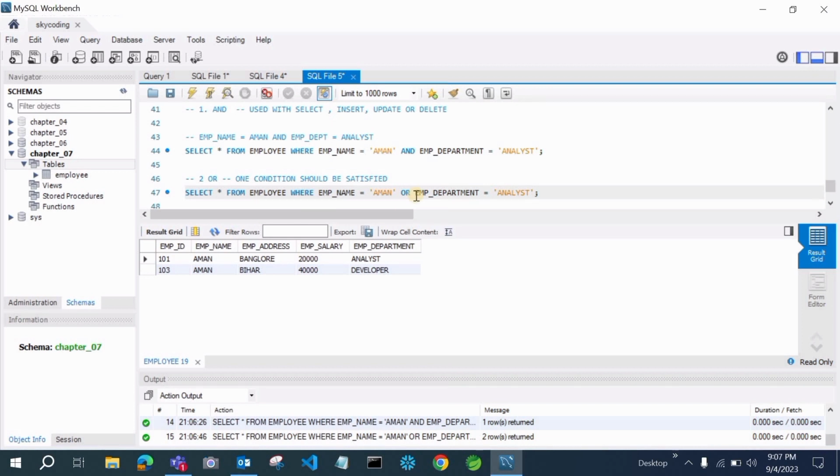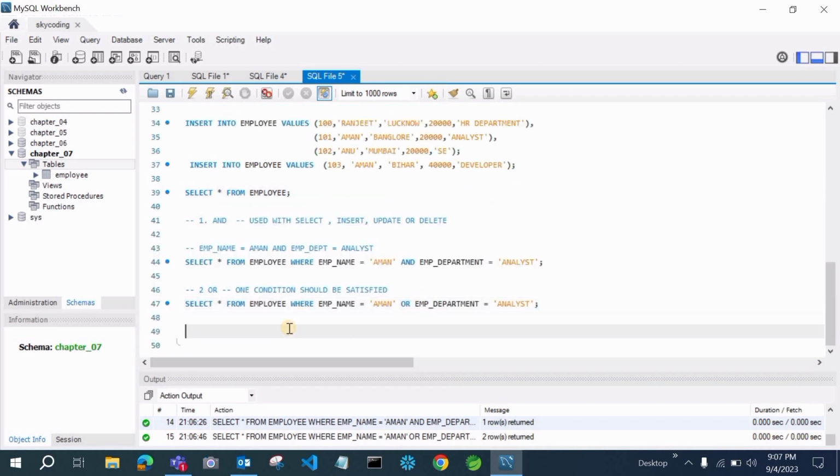Here in the OR operator there is no need that both conditions should be true. If any one condition is true, then it will fetch the data. So this is the use of the OR operator.